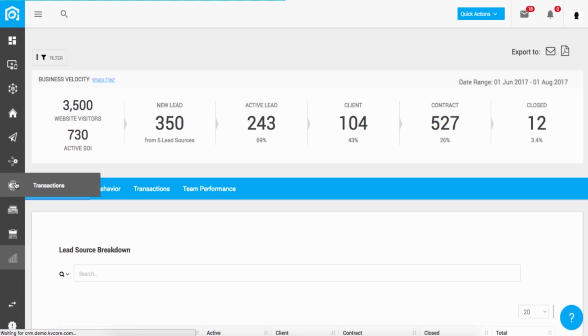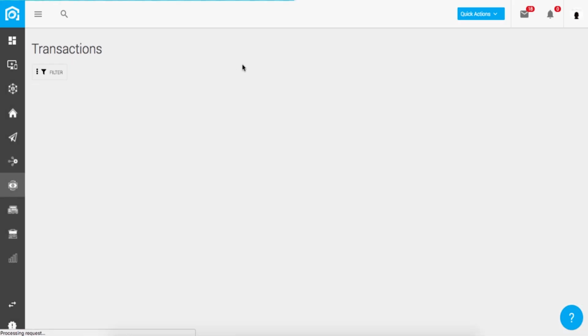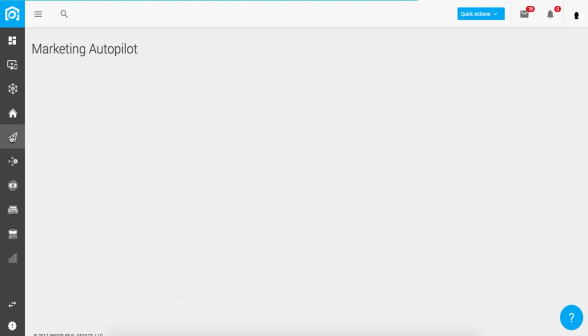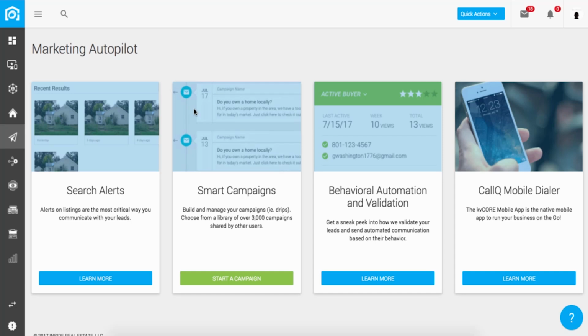Now, the last thing that's really important about the transactions feature is that it integrates with my marketing autopilot feature. This enables me to run my smart campaigns. Some people call them drips, but they're actually a lot more intelligent than that. They're emails and they're text messages, and they're even scheduled calls and tasks based on certain criteria.